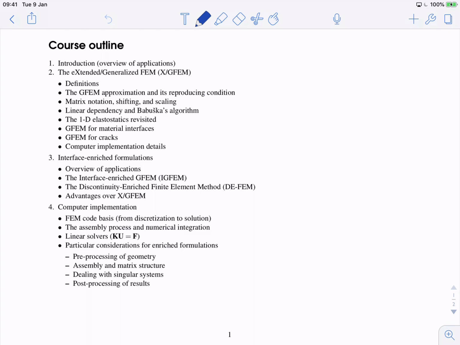And now interface-enriched formulations. We will look at two methods, the interface-enriched generalized finite element method, or what we call IGFEM, which is only to model weak discontinuities. I don't know if we discussed this in the advanced FEM class, but a weak discontinuity is a discontinuity in the gradient of the field. So think about a displacement field that has a kink. That displacement field has a discontinuous gradient. That is what we call a weak discontinuity.